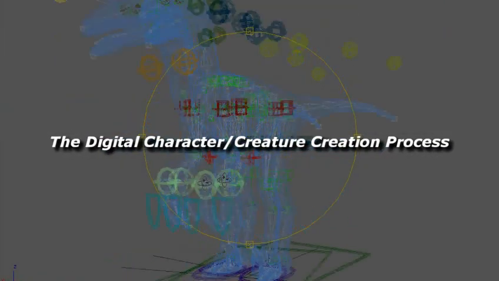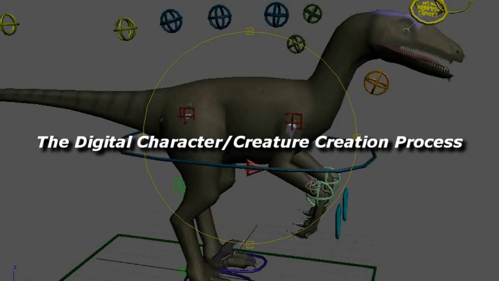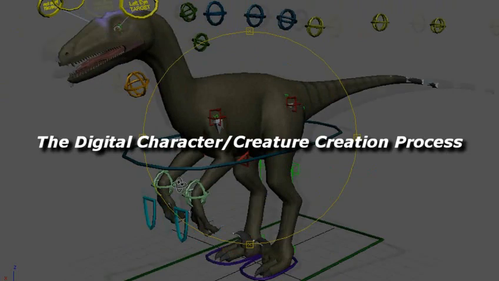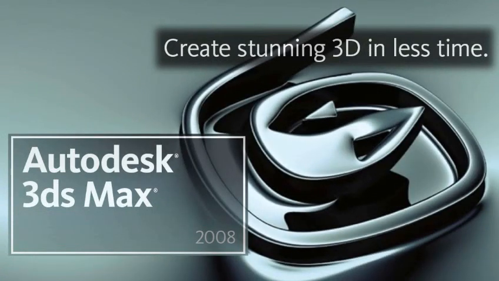Hello everyone, my name is Gary, and I'm going to go over the process of creating a digital creature character for use in animation. I used Autodesk 3ds Max 2008 to generate the 3D content for this project. 3ds Max is a high-end animation program used in film production, game design, architectural visualization, and many other fields.